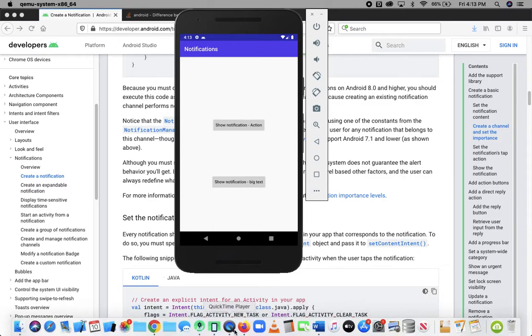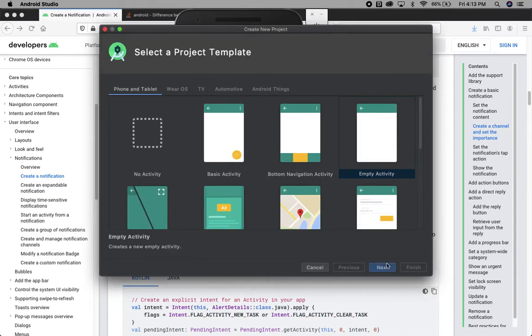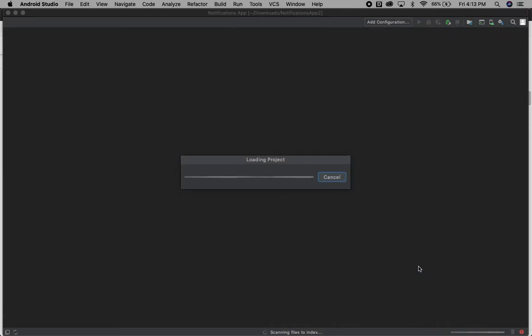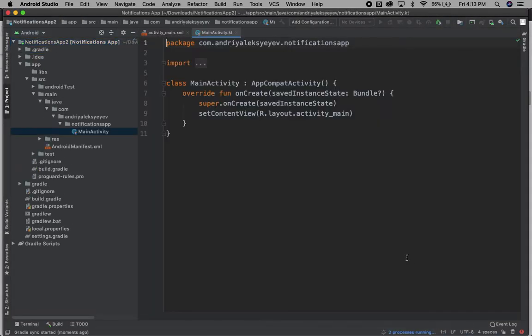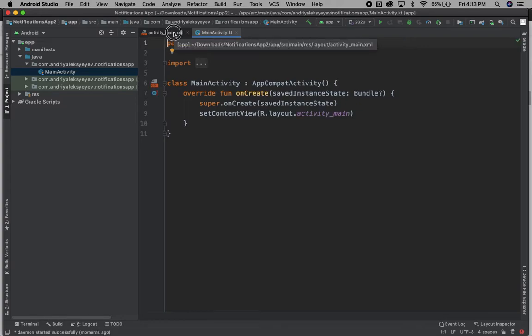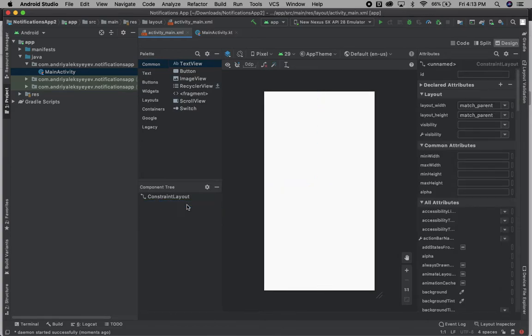So let's create a new project. Start Android Studio project, empty activity. Let's say notifications app, finish. Okay, once it's done loading, let's go straight to the activity main file and delete the hello world text. Let's delete that. Instead we need two buttons.